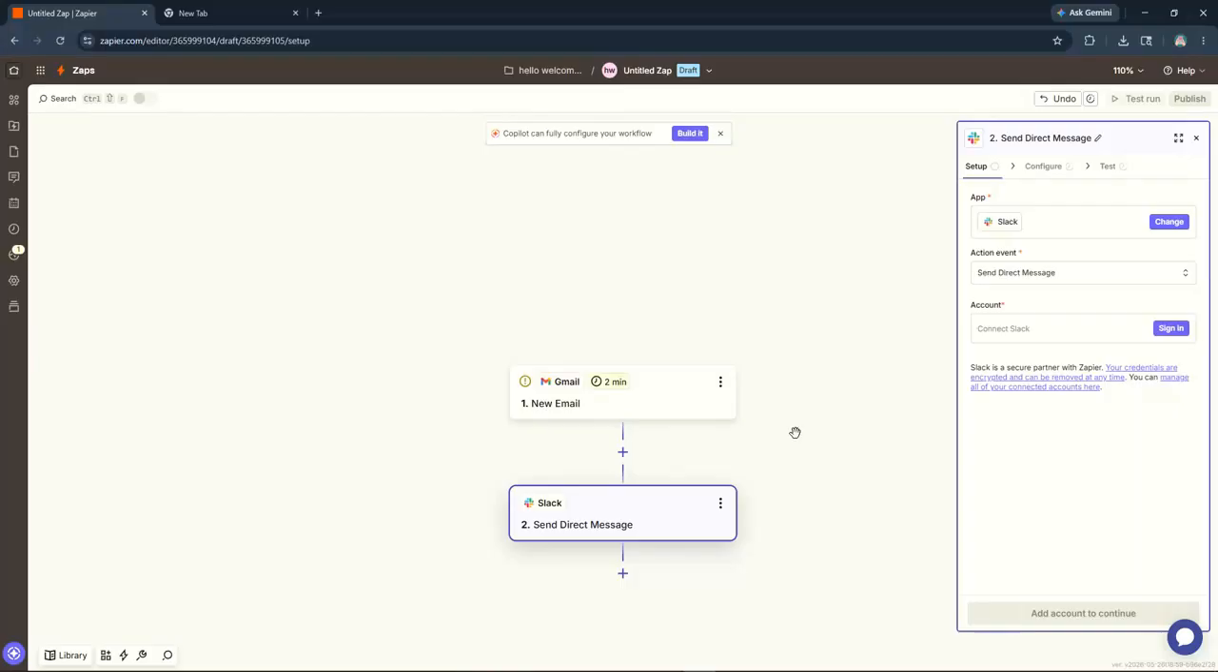Click on Add Action and select the app where you want the action to take place. For example, if you want to save email attachments to Google Drive, select Google Drive as your action app. Then choose the specific action, such as Upload File. Connect your account to Zapier, if required, and configure the action settings like the destination folder for files. Test your Zap to make sure it works as expected and save it.